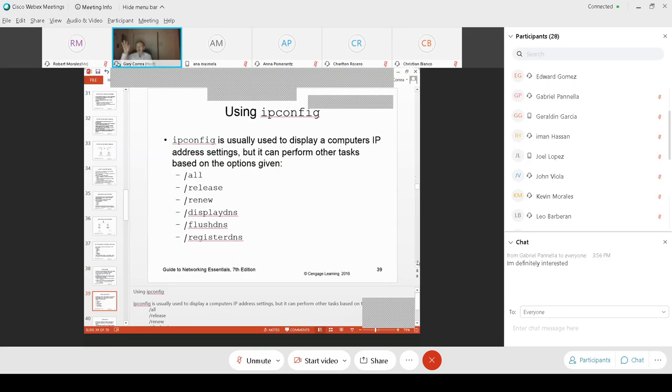Well, wait a minute, Professor. There's something else that's kind of important. What about my MAC address? Could I find that out too? Well, no. ipconfig just gives you your IP address and your subnet mask, unless you do ipconfig /all. That says, show me everything about me that you can tell me. So give me my IP address and my subnet mask, but is there anything else you can tell me? What about my MAC address? Yes, put that in too.